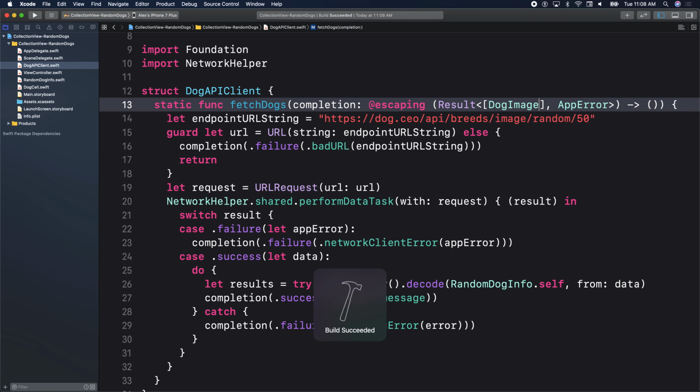Cool, so everything builds correctly here. Everybody, no errors, right? We're all good so far? So far, so good? Yep. Okay, great. So we have our API client. Let's go to our view controller. Can I go to the view controller?